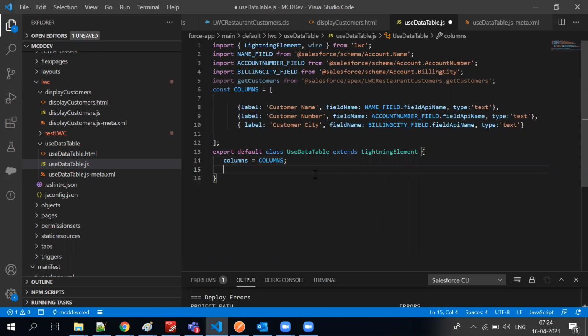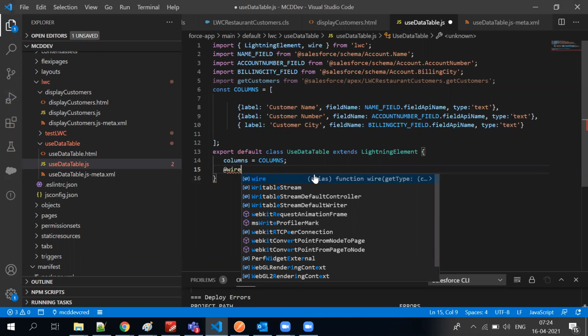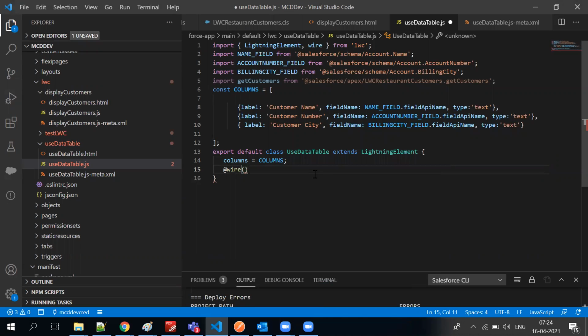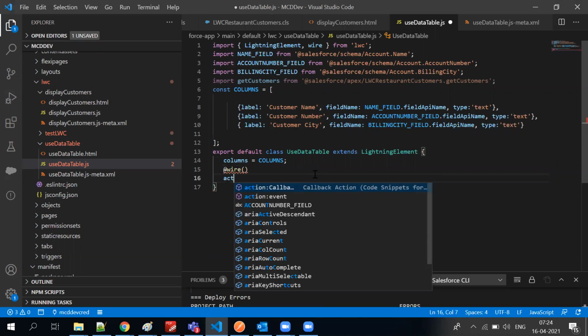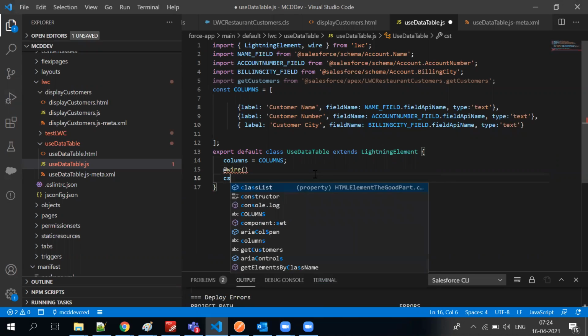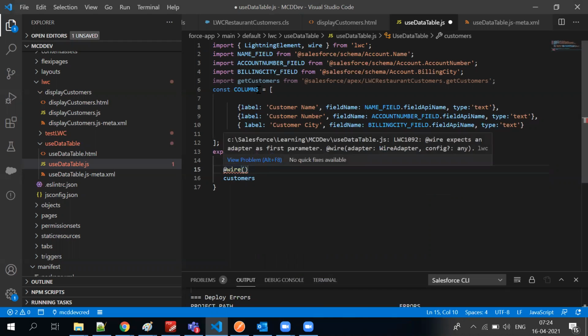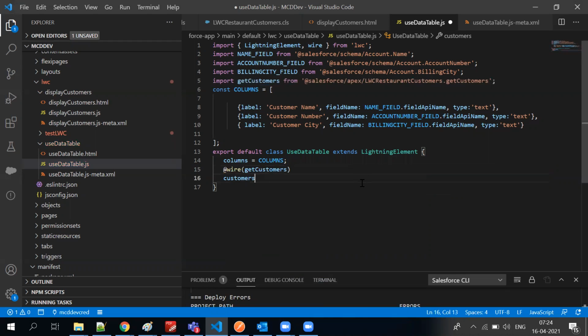So columns is defined. So let me use at the rate wire. Simply at the rate wire and say that this is returning accounts or simple customers. Because the method of this call is just to indicate I call the get customers, right? That's it. So what is the meaning of this is columns is ready for me, and get customers, the customer is having this. So this would be a data for me.